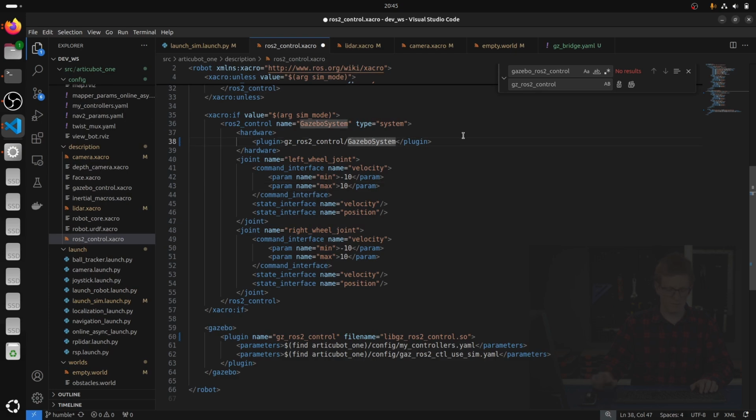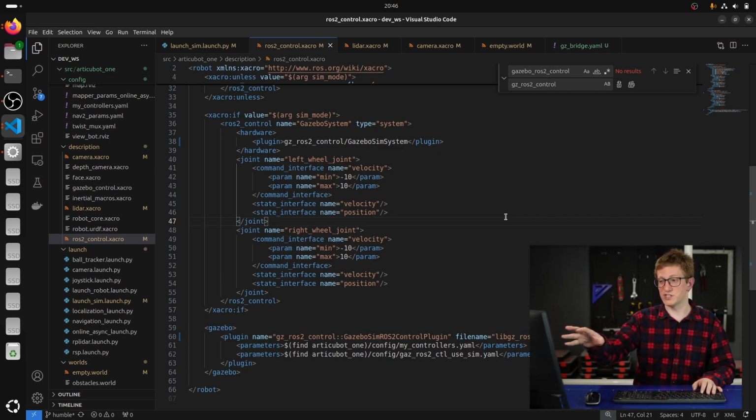This Gazebo system becomes Gazebo Sim system. Now this plugin needs to get qualified, so it becomes GZ ROS2 control Gazebo Sim ROS2 control plugin, and for the file name, we add this little suffix dash system. There's one other thing we've got to do on Jazzy at least, and this isn't a Gazebo thing, it's a ROS2 control thing. They've deprecated the unstamped twist that I was using for the diff drive controller in this repo.